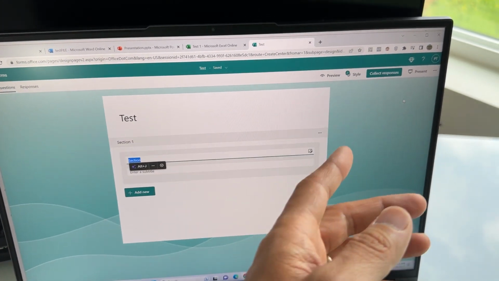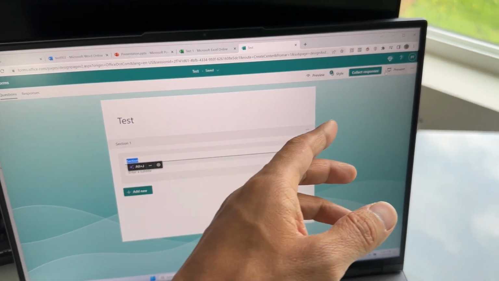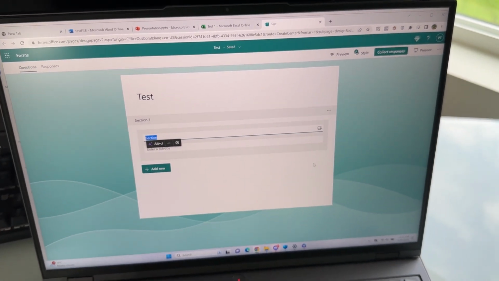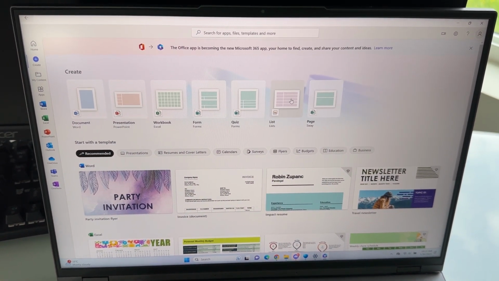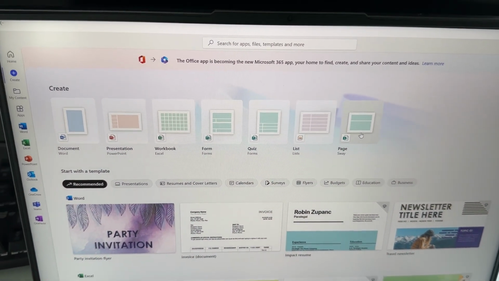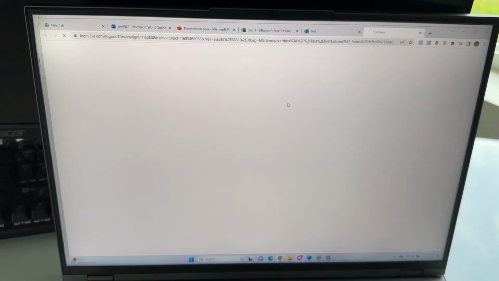So this is great for getting like a poll or vote or something, form, survey. Okay, just play around, and then we're gonna have quiz, we have list as well, we have page. Okay, so let's do list. What is list right here?